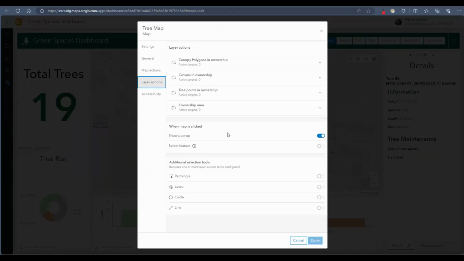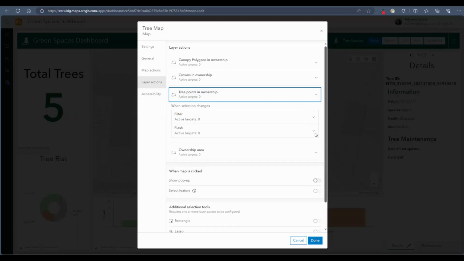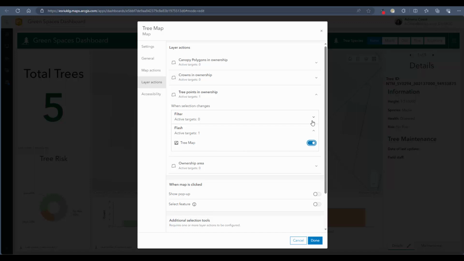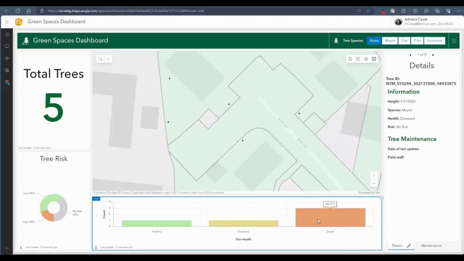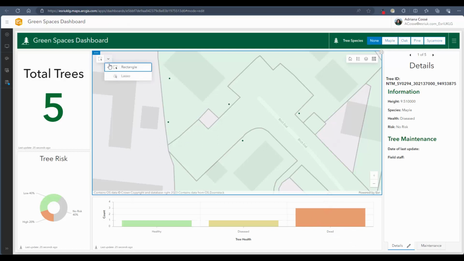Because we configured our details list to show information about each tree, there's no need for the map to show a pop-up anymore, so I'm going to deselect this in the Layer Actions tab. I'm also going to open up the Tree Points layer and turn on the Flash Active Target, so that when our user selects a tree, the point flashes up on the map so we know which tree we're looking at. To ensure the user can select a tree on the map, I'm going to turn on Select Feature and add additional selection tools so that they can also then draw an area of interest to examine, as well as simply clicking on an individual tree.